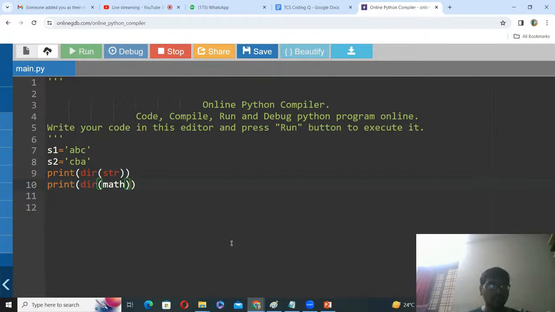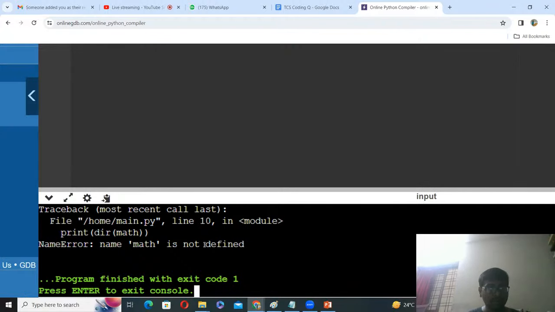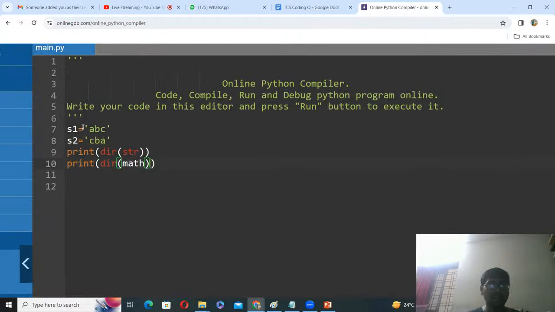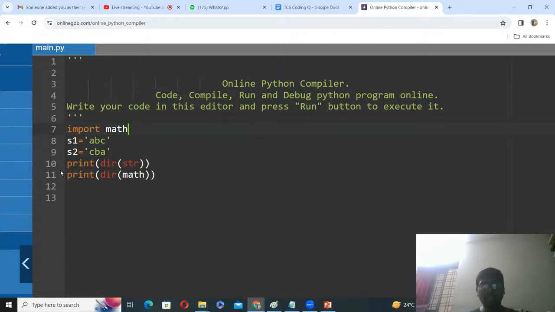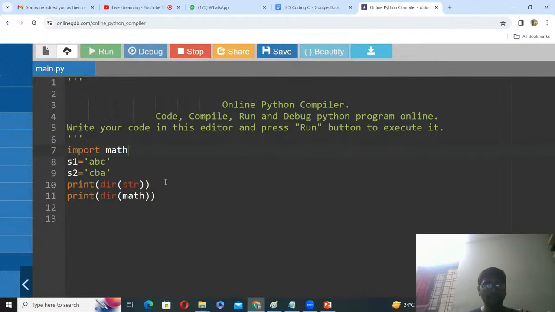Now, name math is not defined. Why is math not defined? Because math is not a predefined module. Unlike str, which is default, if it is not a predefined module, you need to import math. That is a problem.